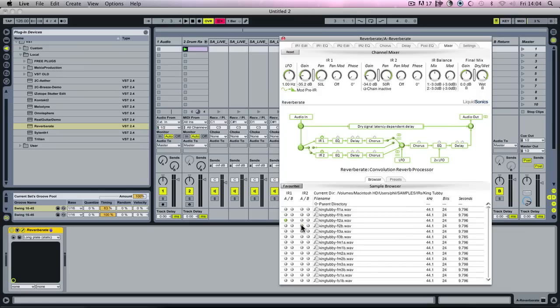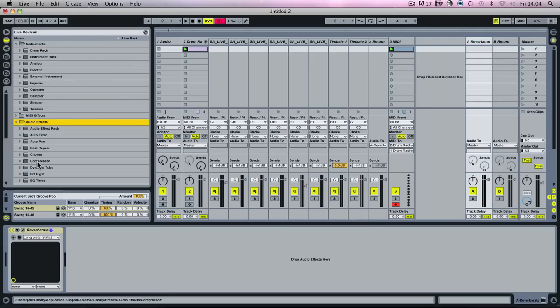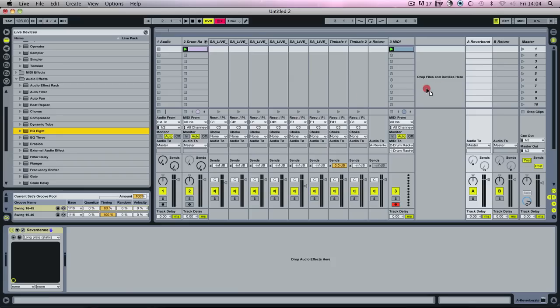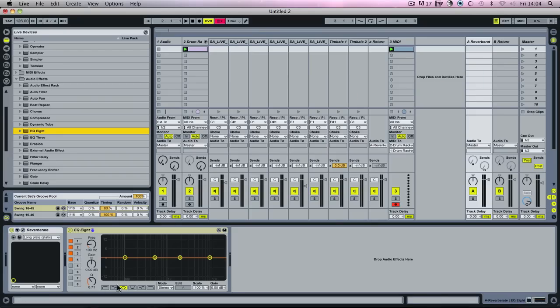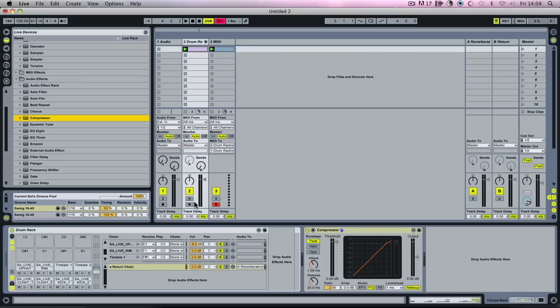There's a whole bunch of different samples. One thing I'm just going to do is add a bit of EQ, just to take out some of the muddiness in the bottom end. So fire on an EQ 8. And for good measure, we'll stick a compressor over the top of the drums, and this will just help to gel everything together. I'm going to have the attack right down.